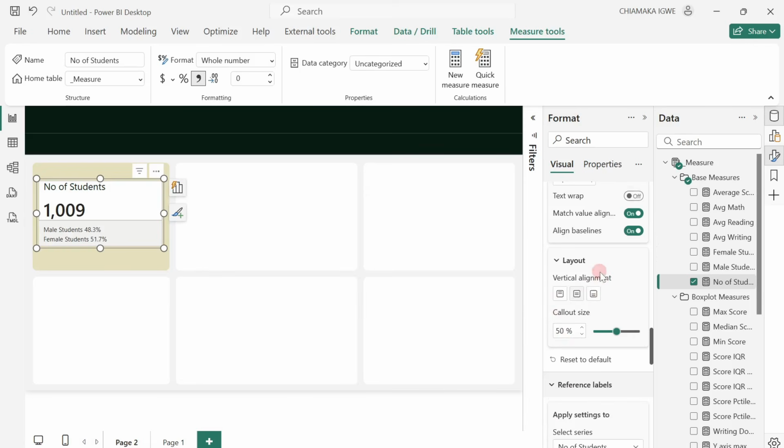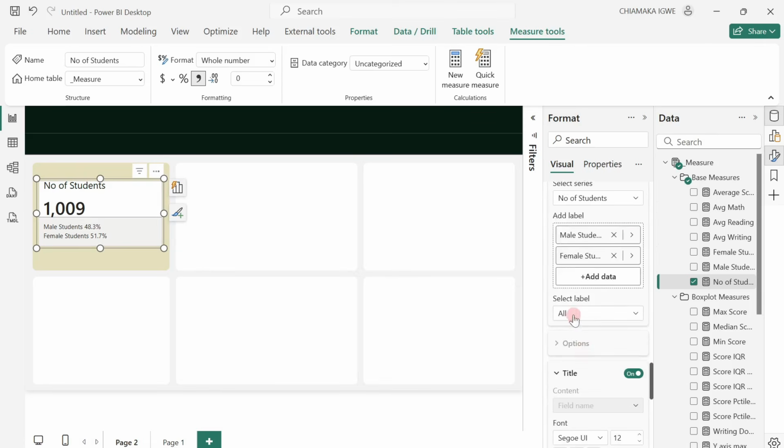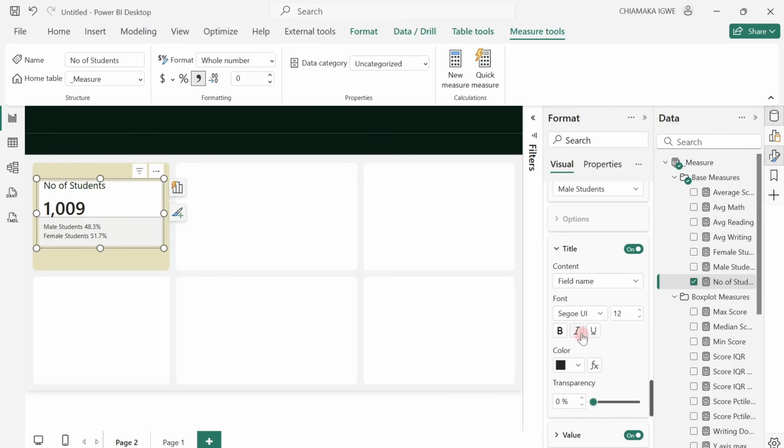Okay, so I can go up to this part. This has been enabled now. I want to reduce this to 46, which is fine. Then down to the reference label part. For the first one, male student, I want the field name. I want to change that. I just want to see only male. And I want the size to be 14 and italics.